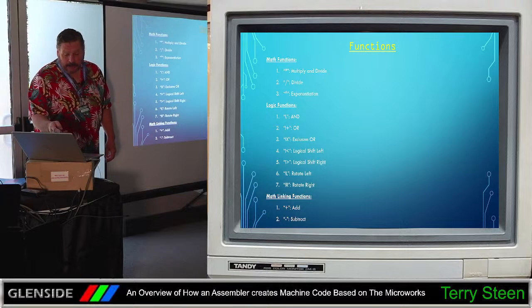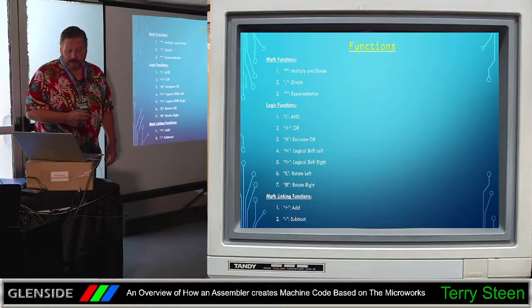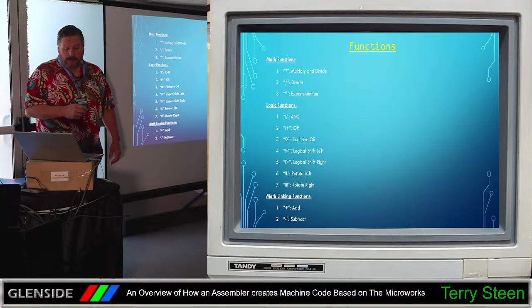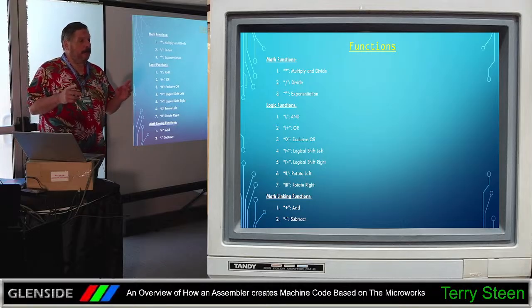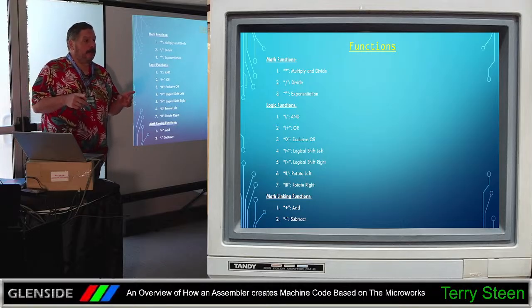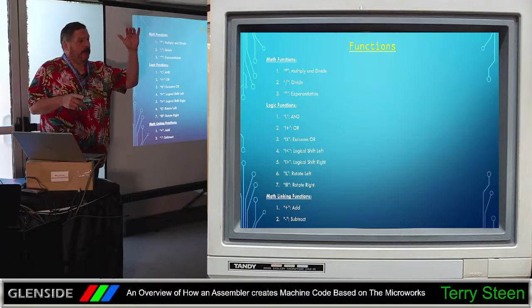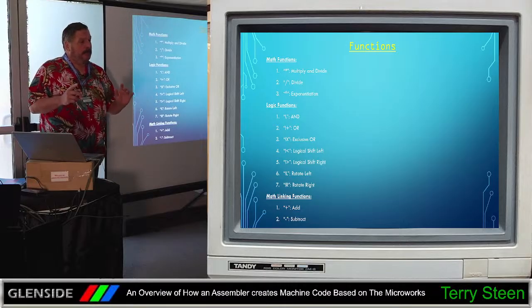Same thing on here. I've got the logic functions for and, or, exclusive or, logical shifts, and rotates. And then the final one that I've got on there is math linking, where the way that the expressions are evaluated is always like in algebra class, how you start with the highest order and you work your way down. Adding and subtracting is essentially linking.